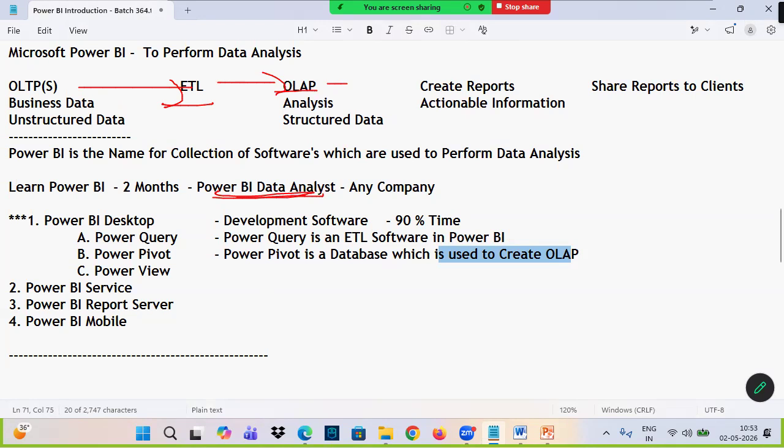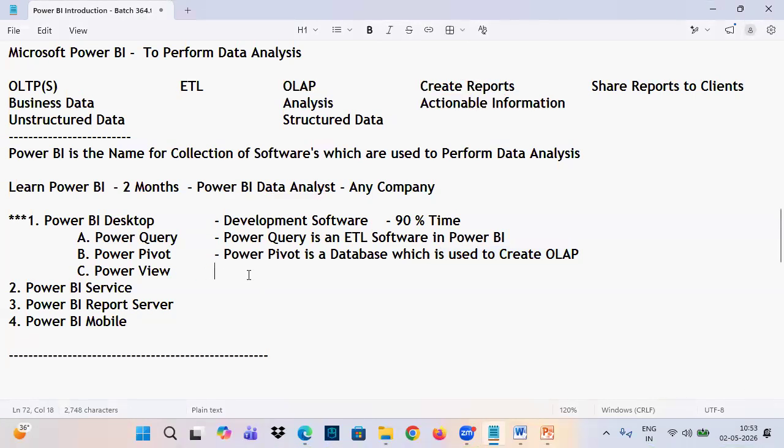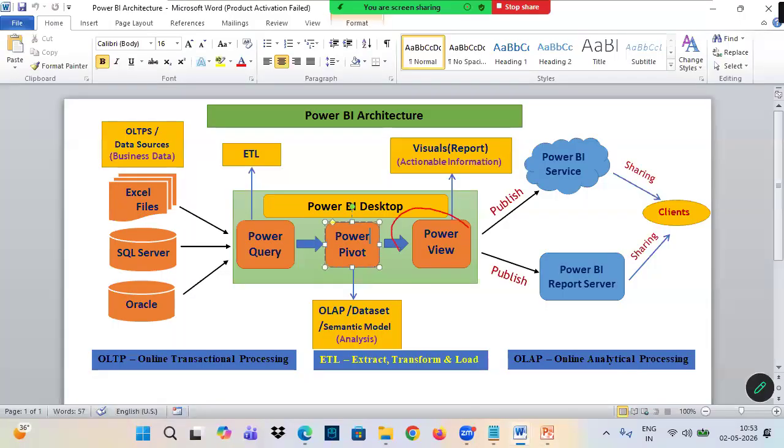Now, the next step for the Power BI data analyst is creating reports. After he creates OLAP, he needs to go and create the reports. We create the reports using a software called Power View. Power View is a software which is used to create reports, guys. Using this Power View, we will create visual reports.